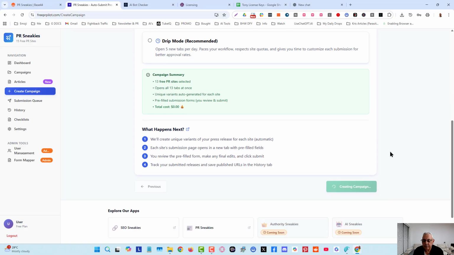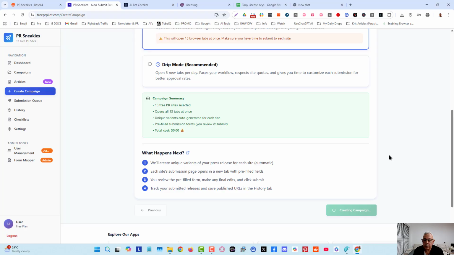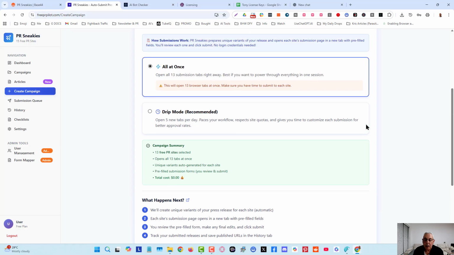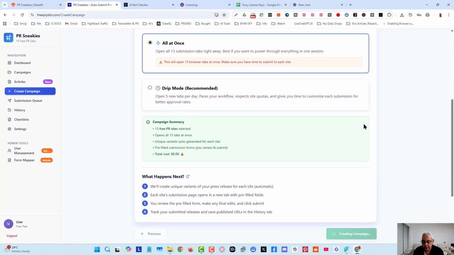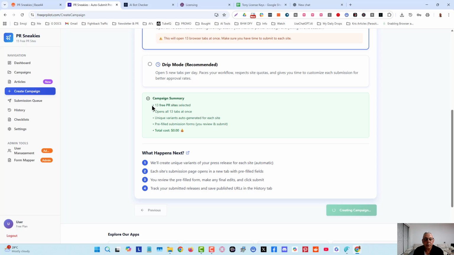Okay, so I'm waiting for this. It's creating the campaign. What it's doing right now in the background is taking that original press release and writing a unique version for every single site. So I'll put it on pause just now and I'll come back when it's done. In fact, while that's working in the background, let's have a look at the campaign summary here. Campaign summary: 13 free PR sites, opens all 13 tabs at once it's finished writing. Unique variants auto-generated for each site, so you've got a unique piece of content for each site. Pre-filled submission forms, you review and submit.